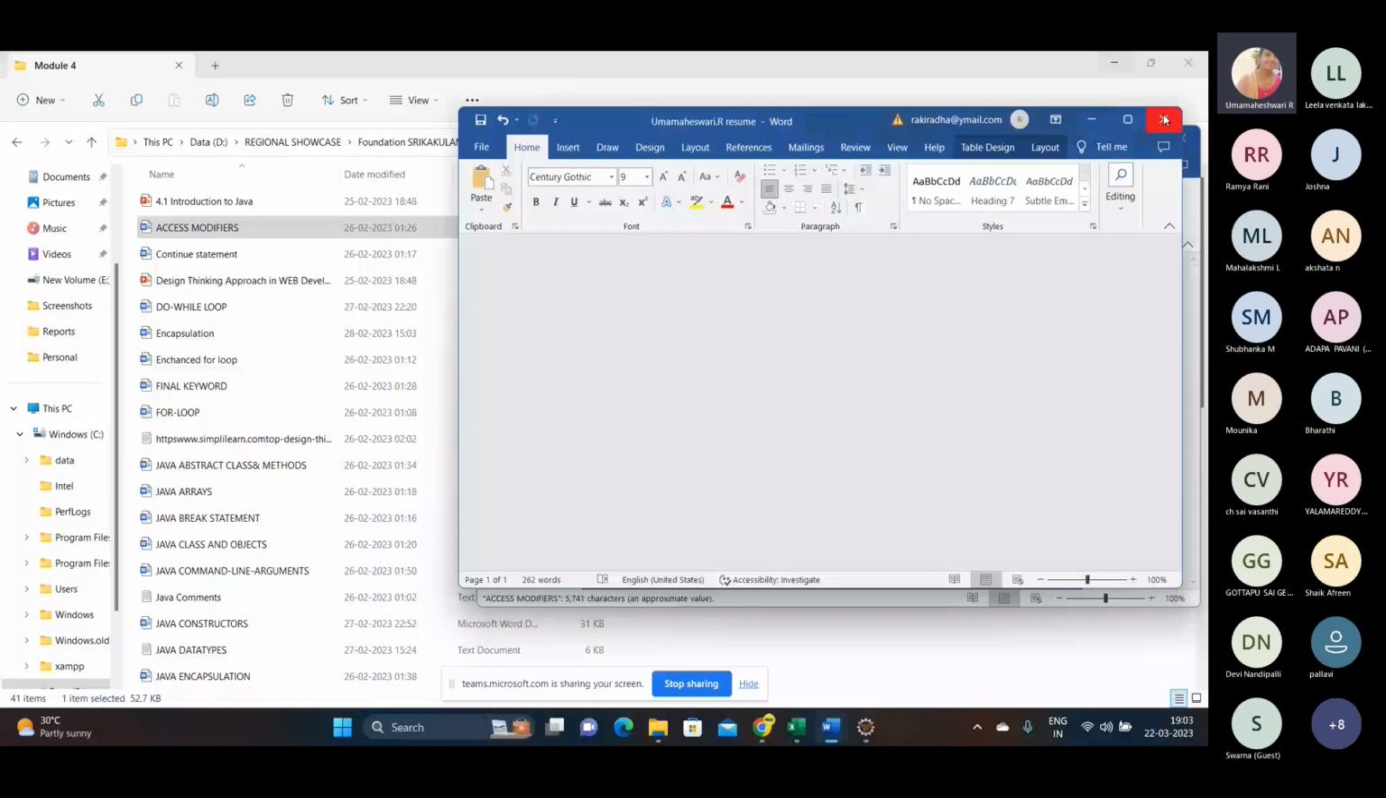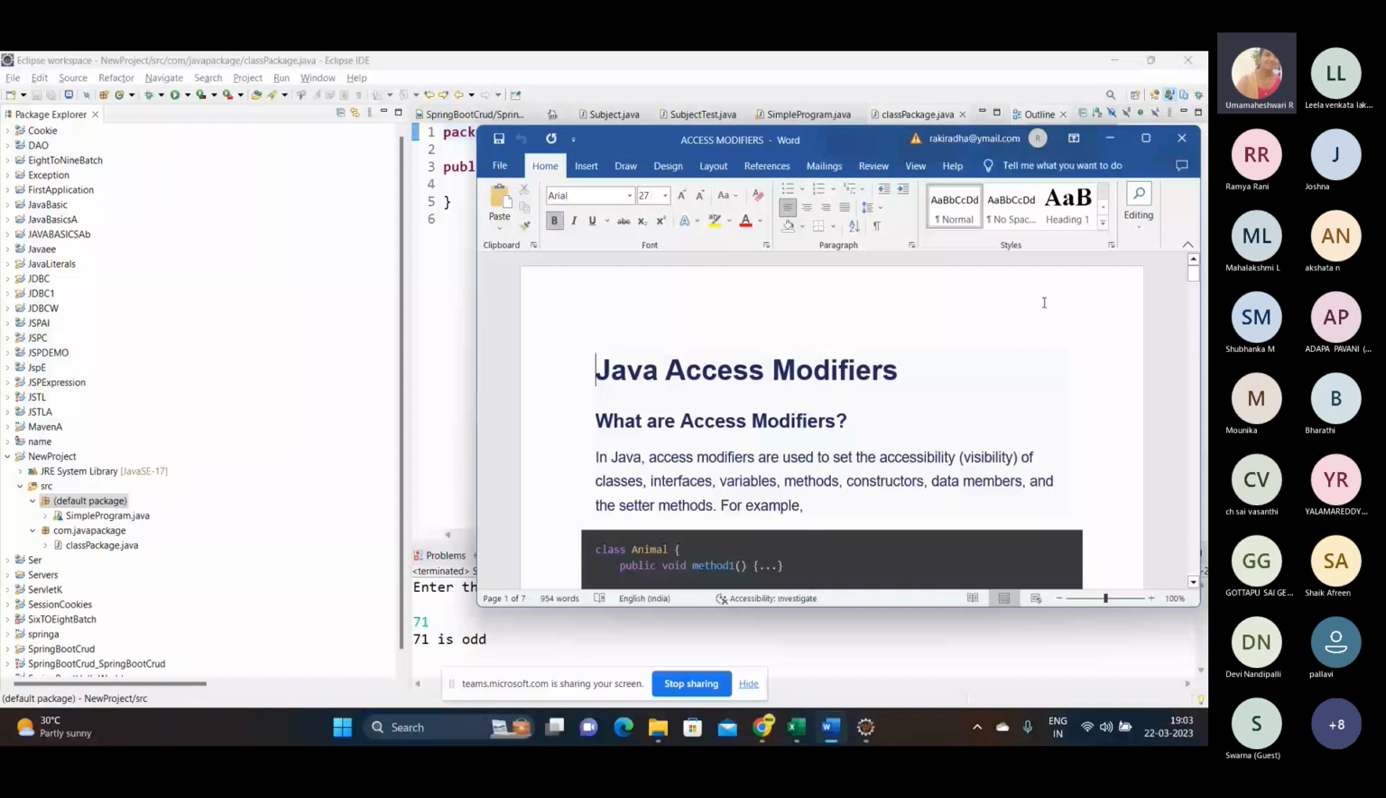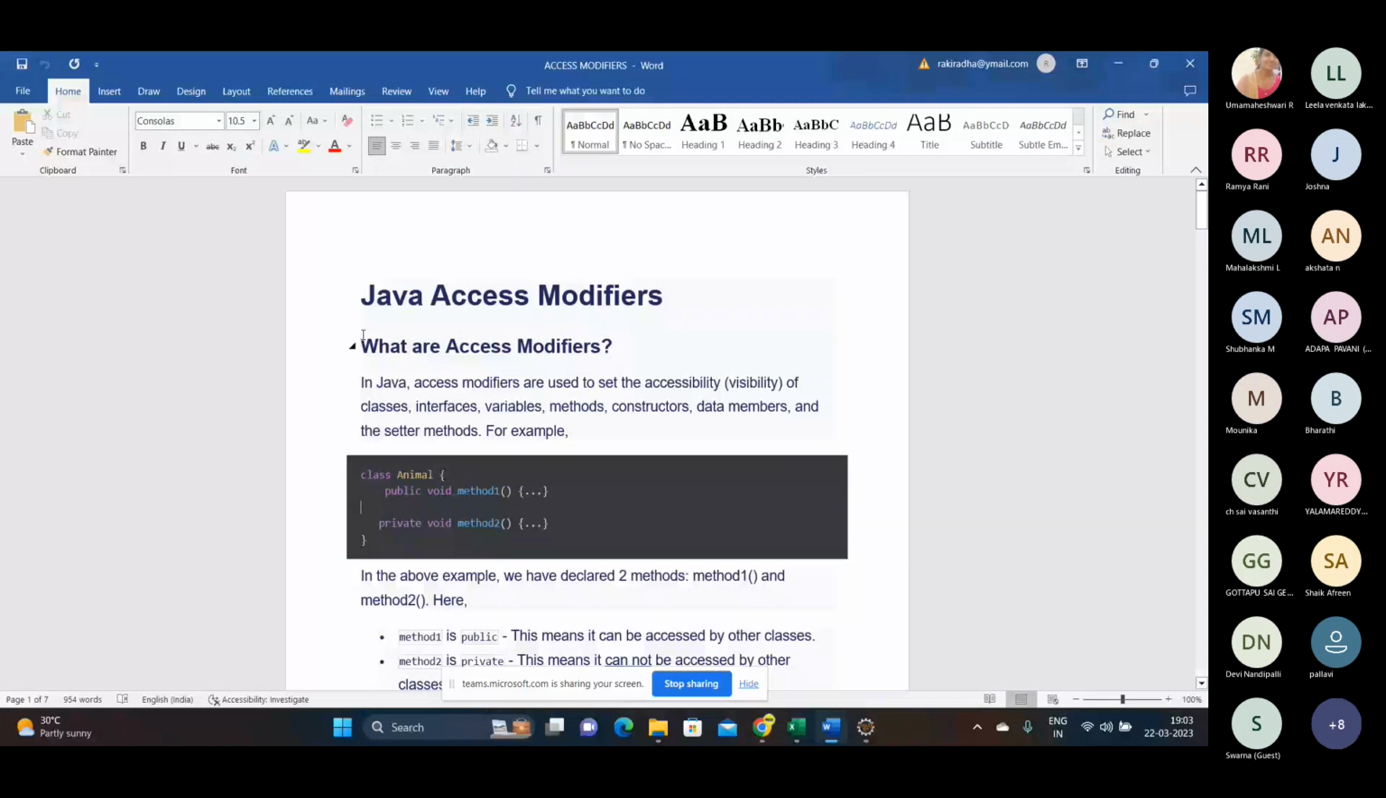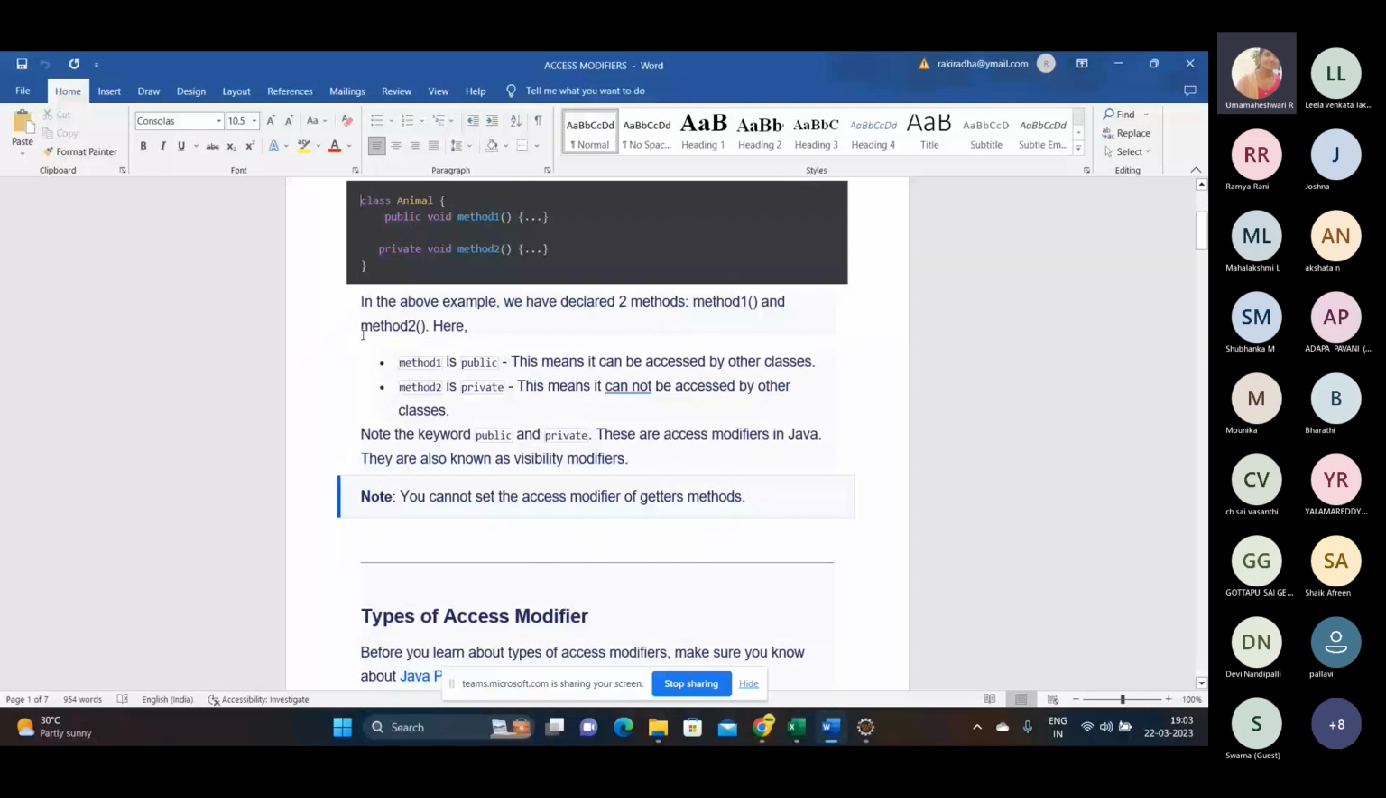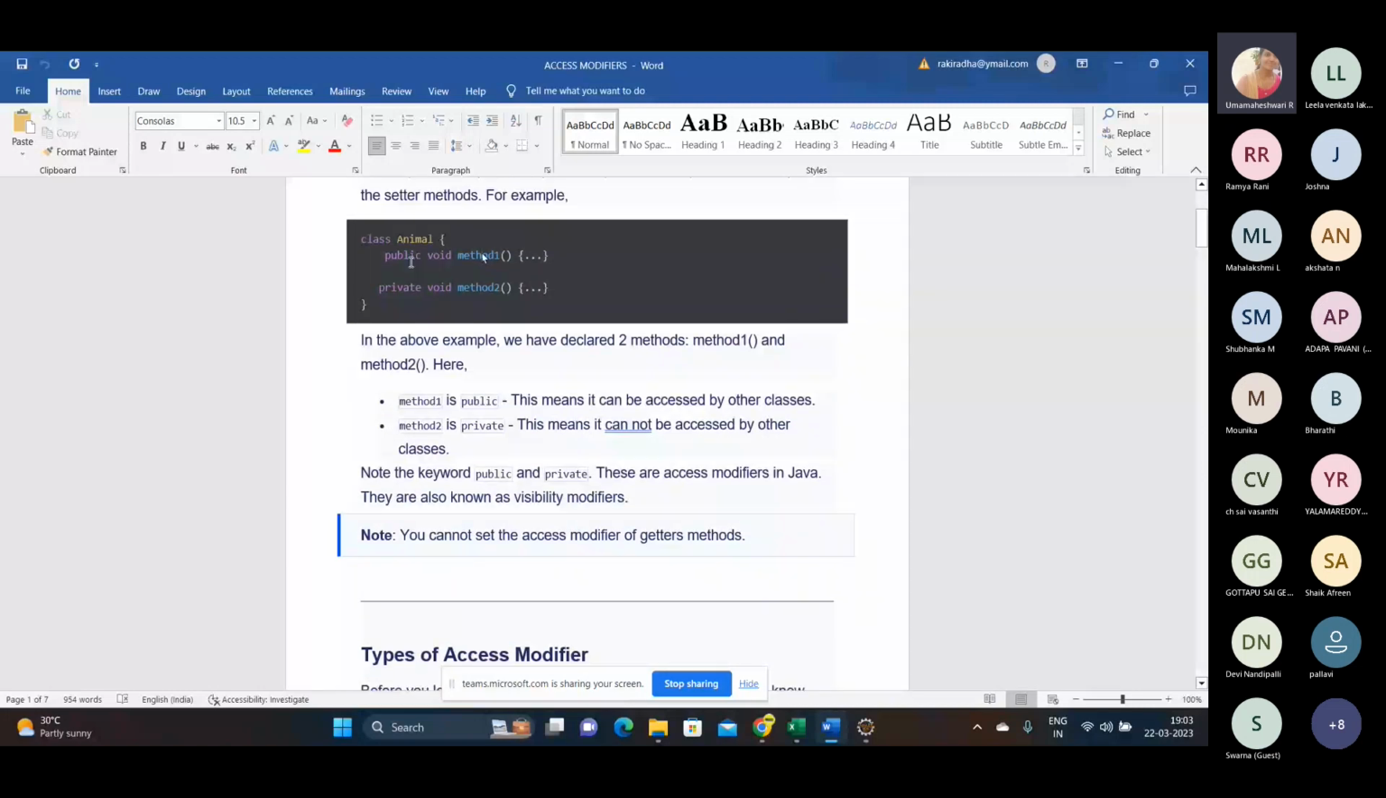I hope you can see this one, right? So here, if you come down, in this class you can see two different methods. One has the access modifier public, and the other one is private. There are two different access modifiers. So what is it actually? If you see public, this means it can be accessed by other classes.